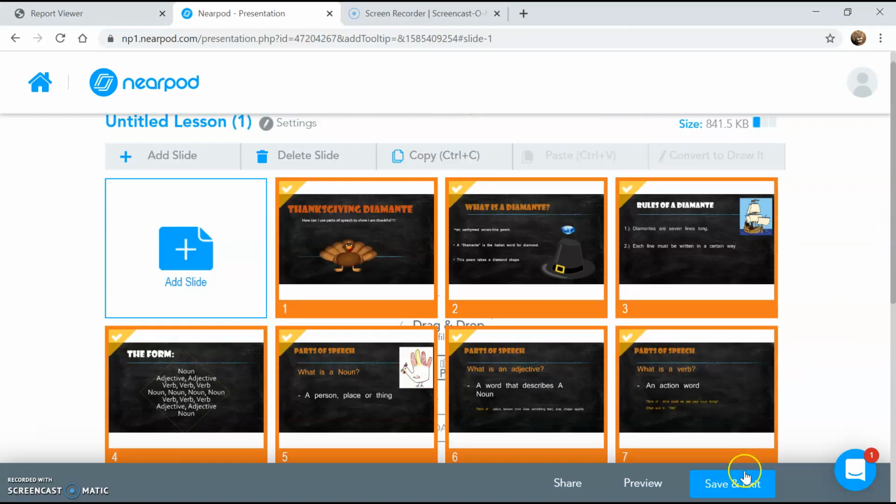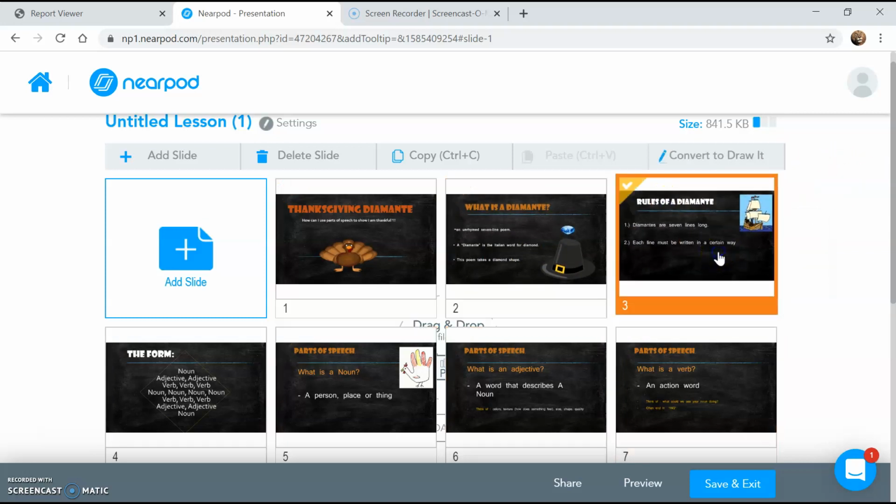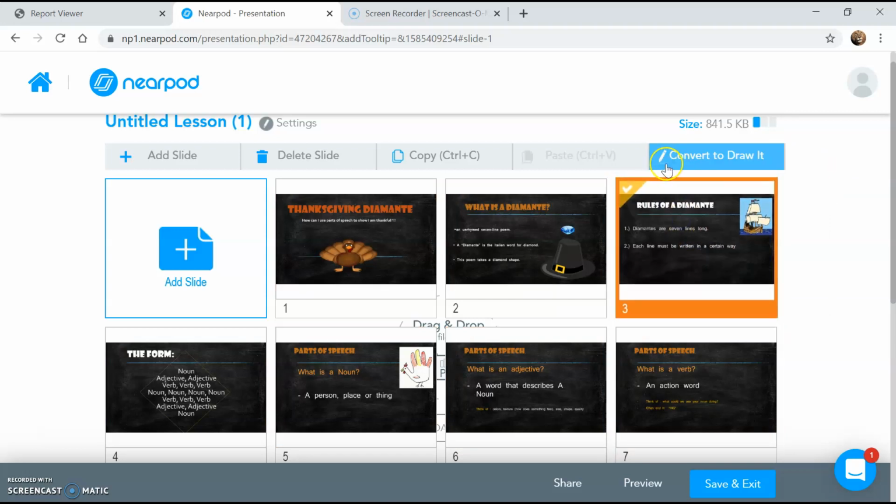Now, you could save and exit and simply use that, but the whole advantage to using Nearpod is interactivity. So I want to show off a few things you can do to make your PowerPoint interactive. One thing you could do is you can convert any PowerPoint slide into a Draw It slide. So if I were to click on a slide, as soon as I clicked on the slide, this box says Convert to Draw It. So this allows a student to interact with a picture or a question you might have asked, and I'll show you what happens.